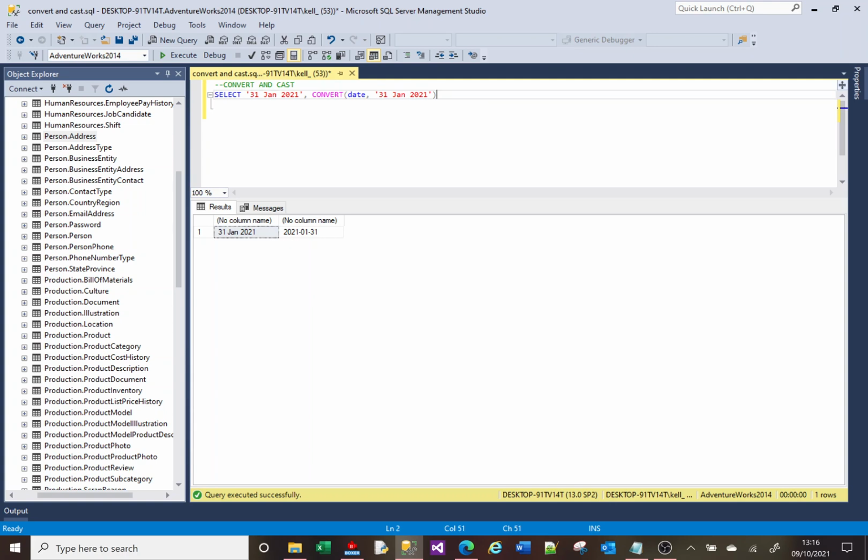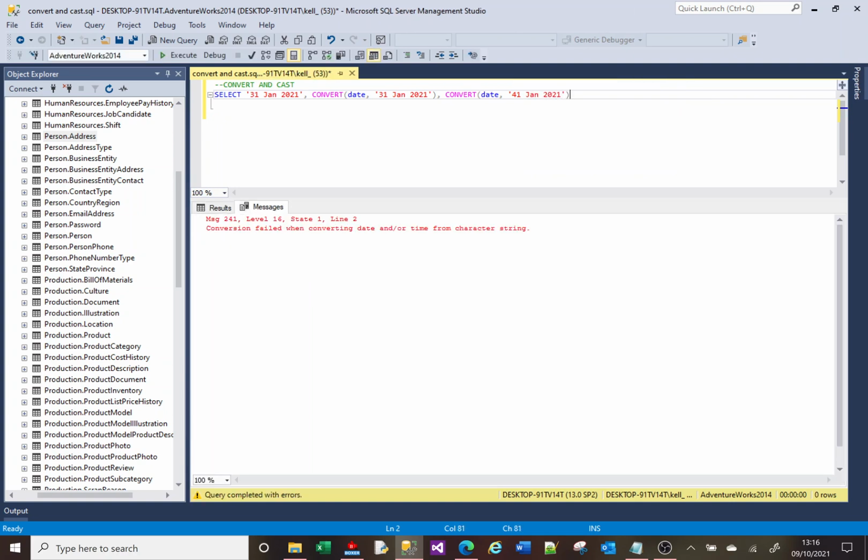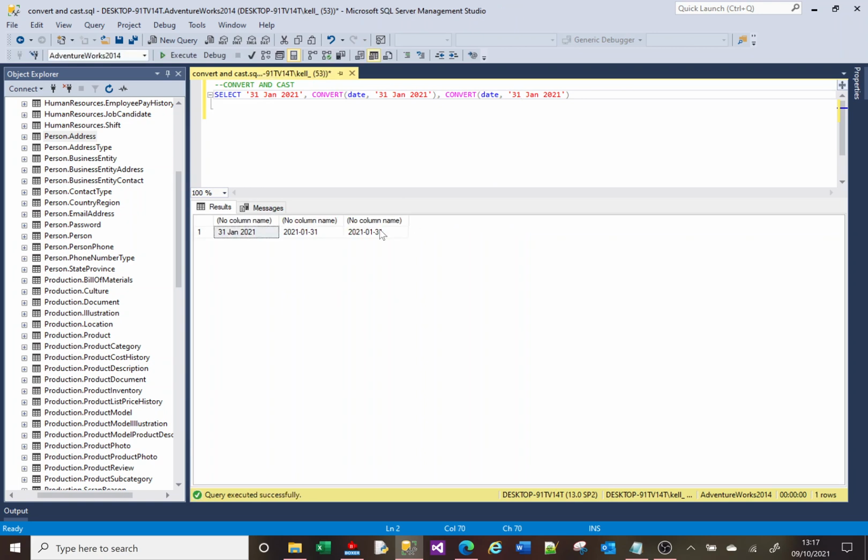If I try to convert a date using text that is not a date, so if I say the 41st of Jan 2021 and I try and run that, it will bring me an error because it's trying to convert this to a date. And because it isn't a date, it says, I don't know what you're trying to do here. That doesn't make any sense to me. But if I change it to be a proper date, then it accepts it, and that's fine.